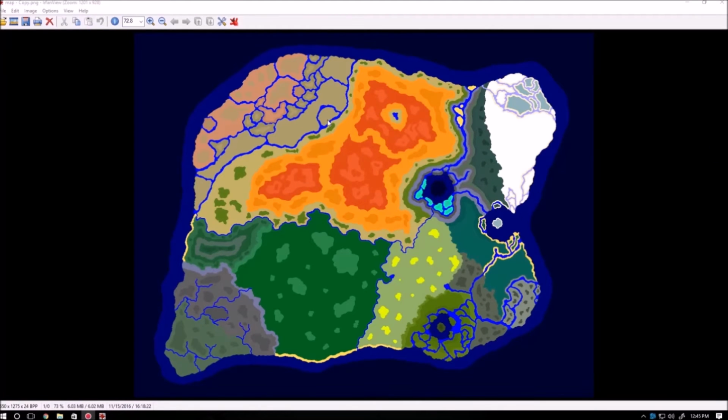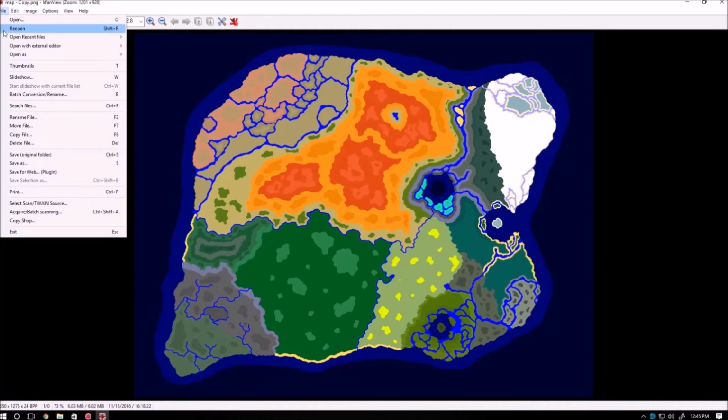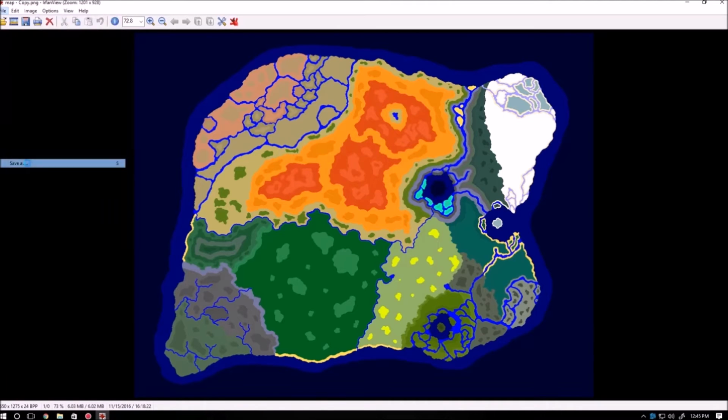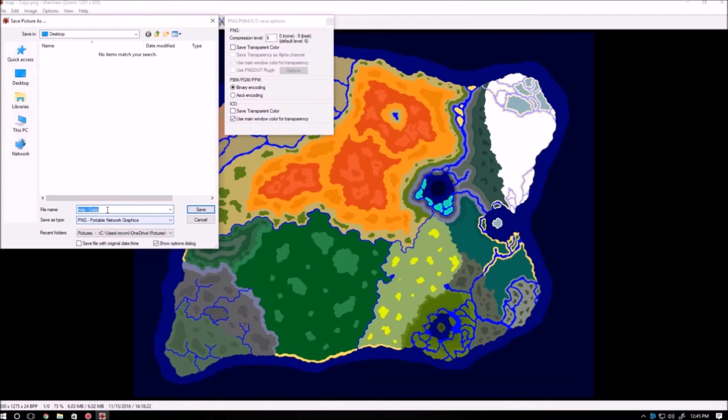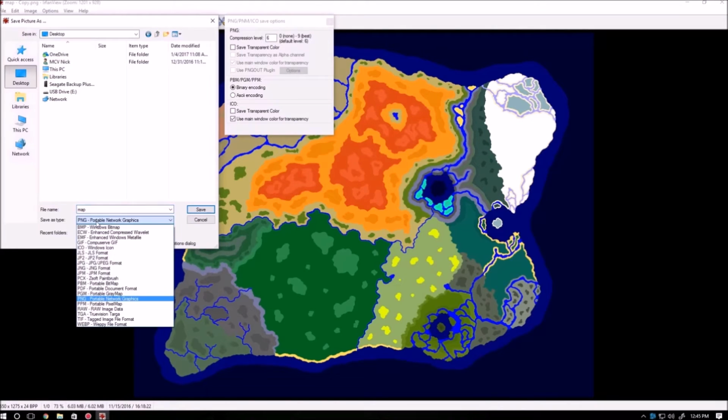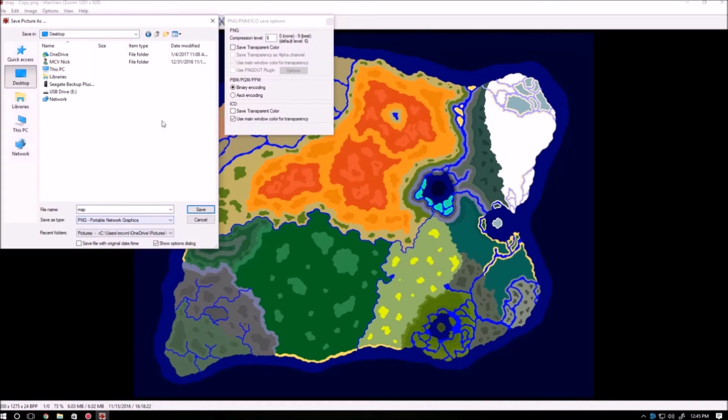Alright, so this is the finished map. A bunch of these colors are just ISIL biomes, so what you're going to do now is click Save As. You're going to make sure its name is Map. And you also need to make sure that it is PNG, nothing else. If it's something else, then this won't work. Ignore everything up here, and just hit Save.